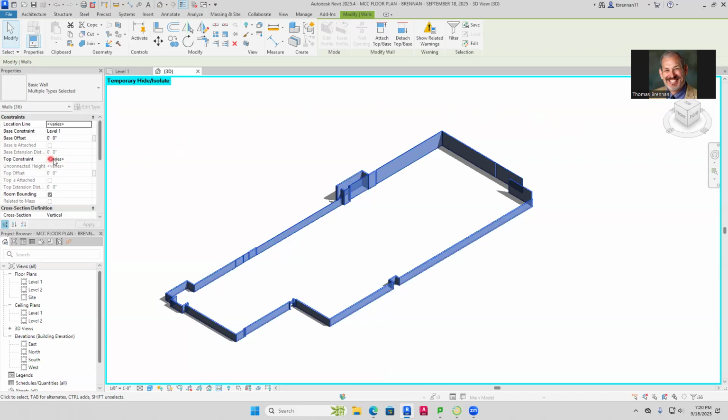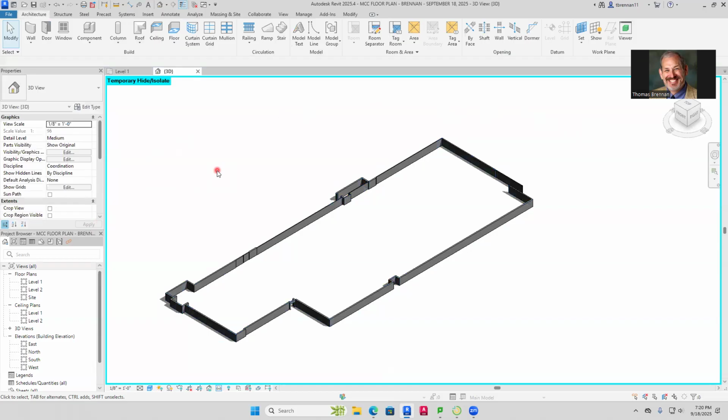Then you're going to go over to where it says the constraint varies. Yes, it does. You want to make it up to level 2 and then hit apply. When you do that, all your walls will shrink down. It's a fast way to do surgery and get them all where they need to go. Anyone need me to show you that again?